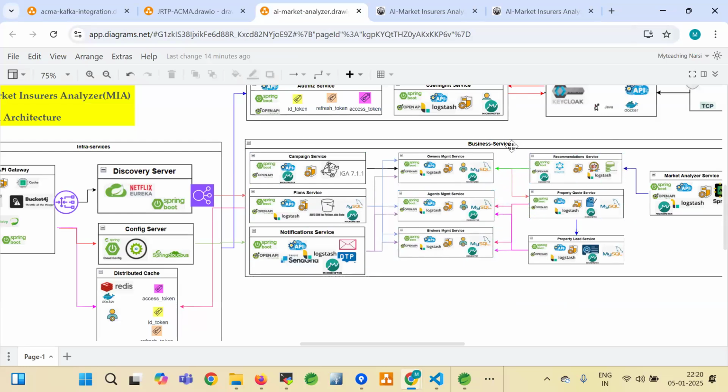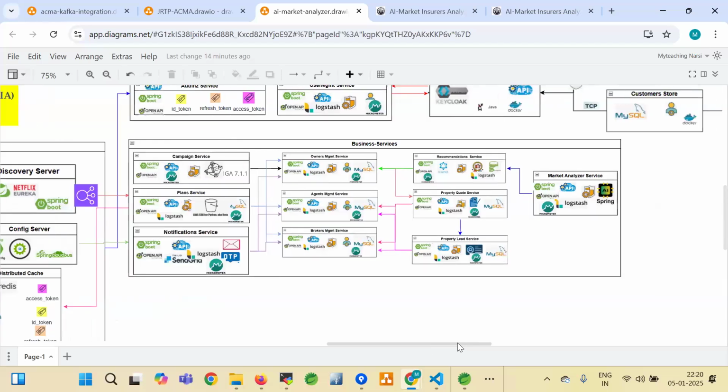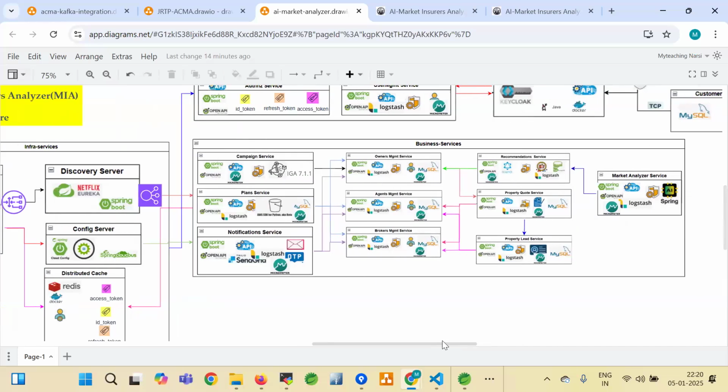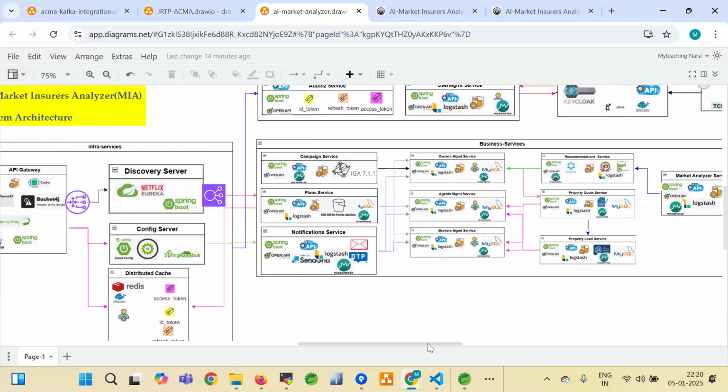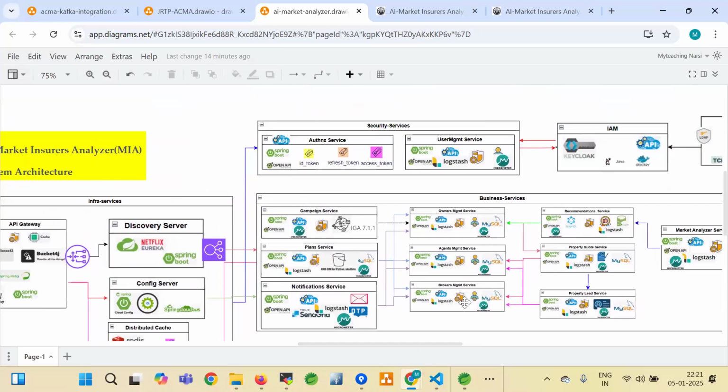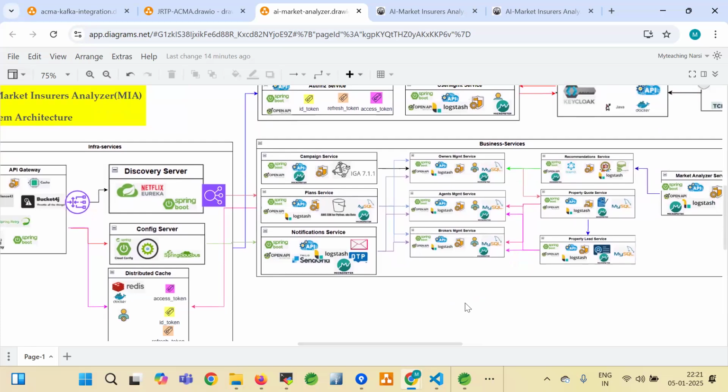Hope you got it. The business services are designed for their own individual responsibilities. In that way, each and every microservice will communicate in an event-driven way and fulfill the requirement. That's it about the system architecture and the components involved here.